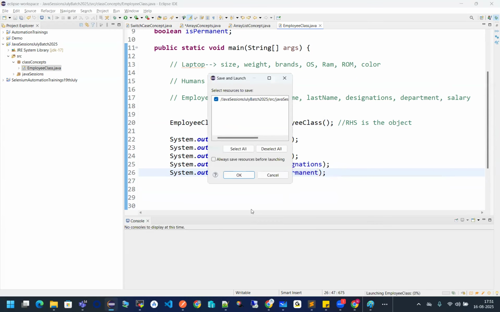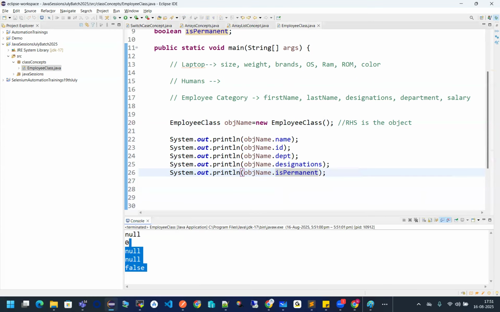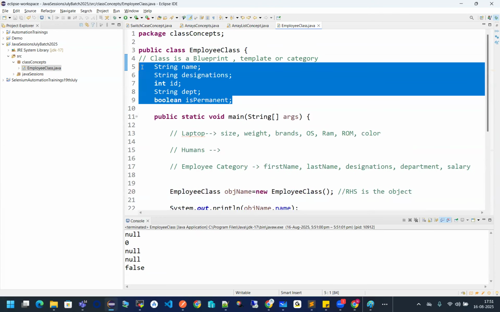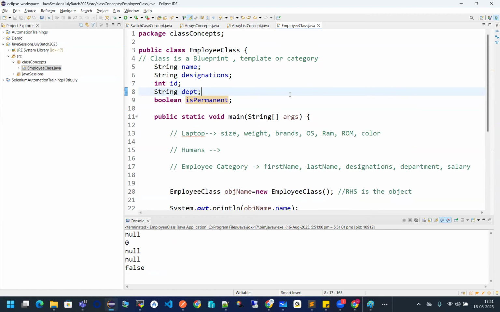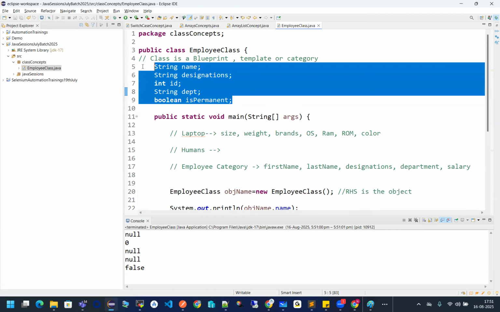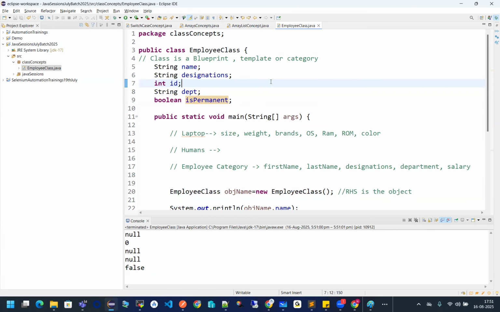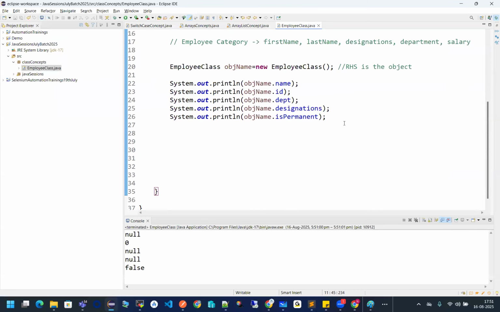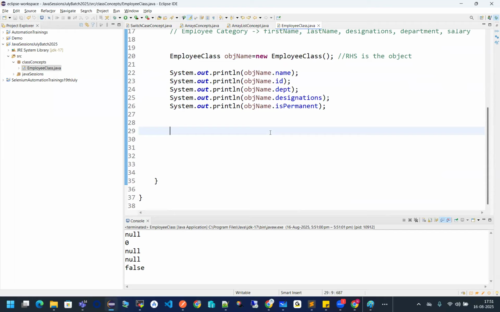Can you see this? All the default values are being given to me. Why? First of all, I have not assigned any values, and I have not hard coded anything at the class level. So all the properties are given as a photocopy to this particular object. And with the help of this object name, I am able to fetch all the properties. The default values, obviously. So this is one way.